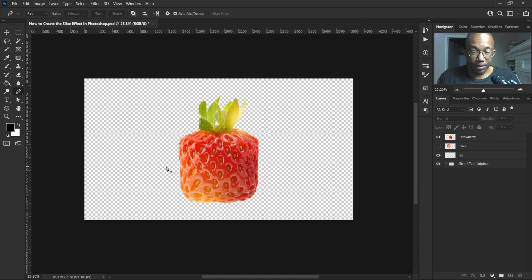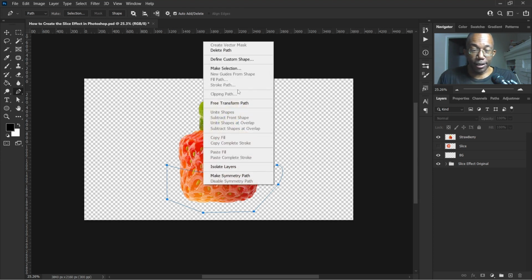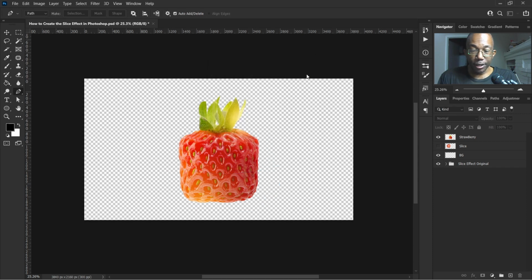Let's cut it probably somewhere in the middle. That'd be great. Somewhere like so. We'll probably cut it something like this, that will be fine. And then we'll just go around. Okay, now that our path is finished, let's just go ahead and right click, make selection, hit OK.